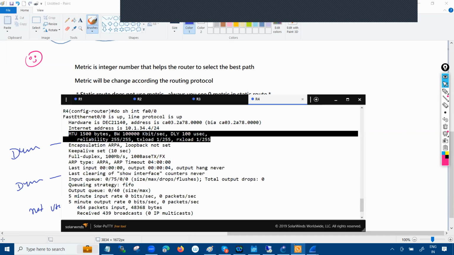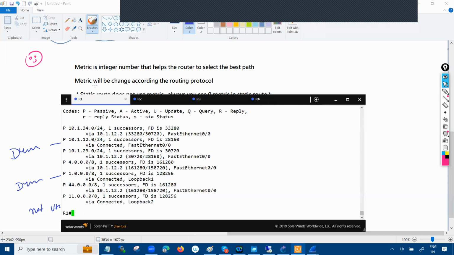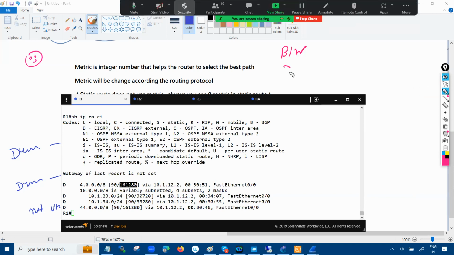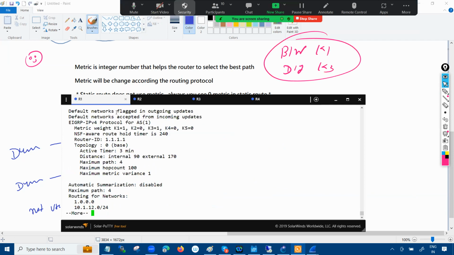For the metrics that you see, if you go on router number 1 and do show ip route eigrp, you can see that we have different metrics for different routes. These values are calculated based on bandwidth and delay, because by default we are using K1 and K3. These two values we are using. So if you put the command show ip protocols, you have K1, that's bandwidth, and K3, that's delay.